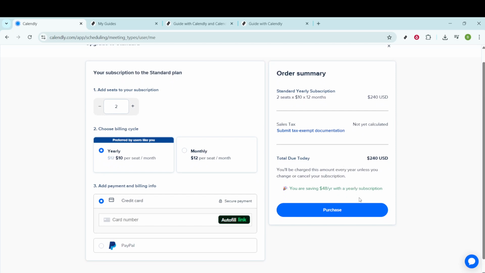Depending on Calendly's billing cycle, the change might take effect immediately, or at the start of your next billing period. You should receive a confirmation email detailing changes to your account's status.